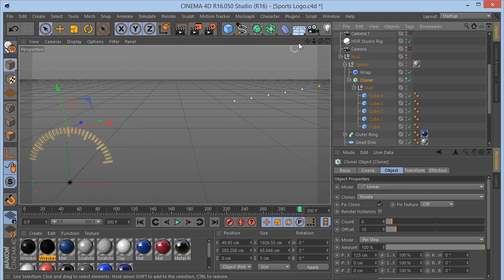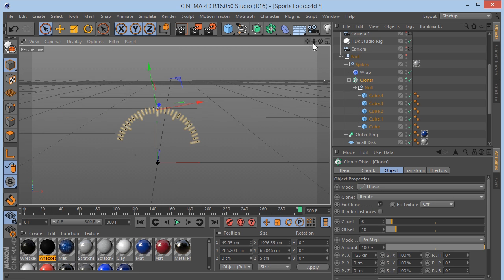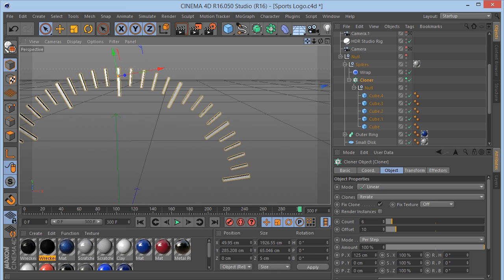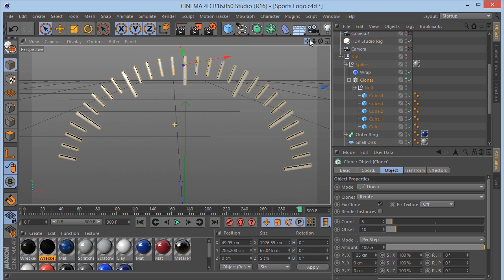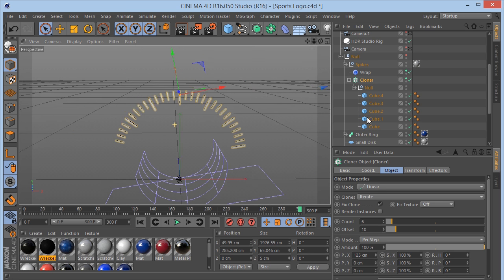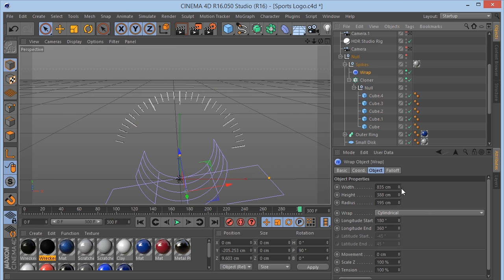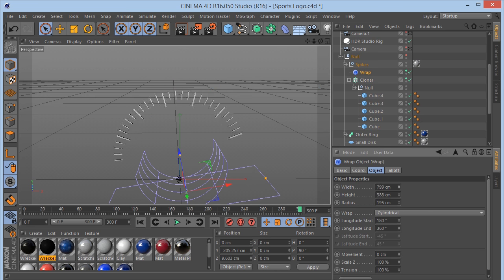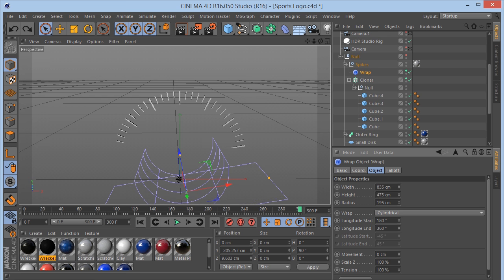Now this wrap deformer is going to be a little complicated and take some time, but hopefully we'll be able to get it. So if I check on this over here, we can see the wrap deformer. And if we go to the wrap deformer settings, I have set the width. The width is basically the offset, the basic offset. And we have the height over here. The height is not going to be any problem.